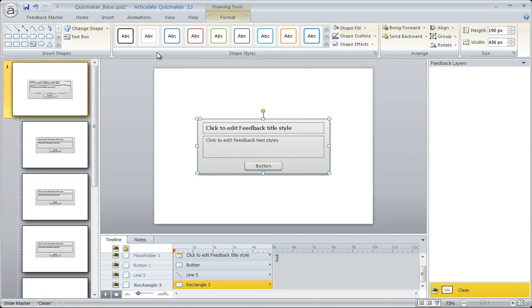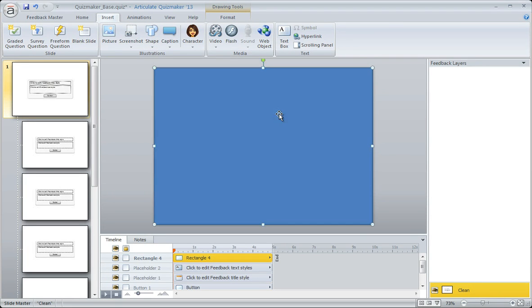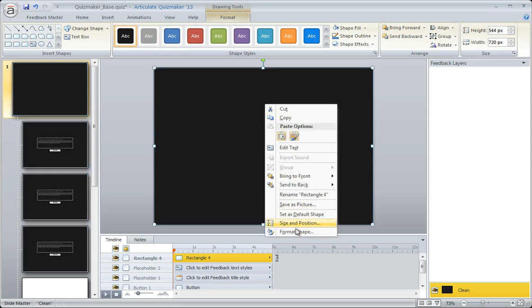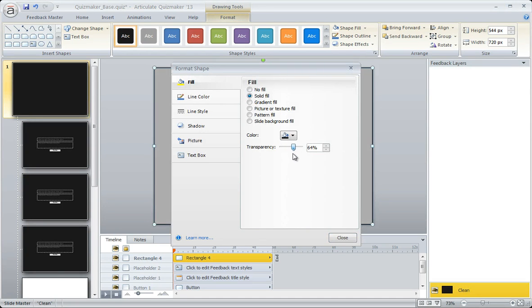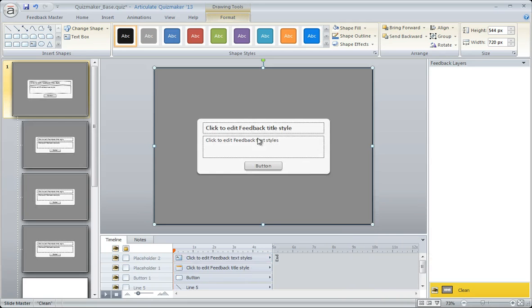Maybe I want to have that item be lighter in color. And I'm going to insert another shape here, right here in my Feedback Master. I'm going to format that shape. We'll drop the transparency down a bit. We'll send that to the back. There, it's a much different look and feel.